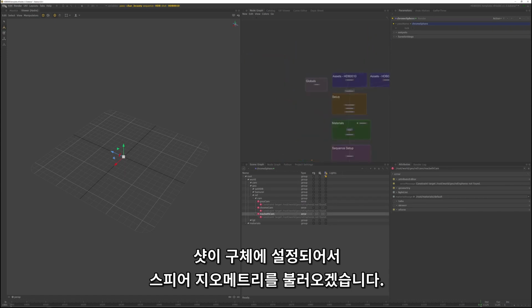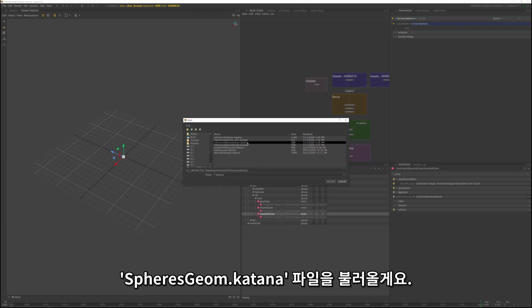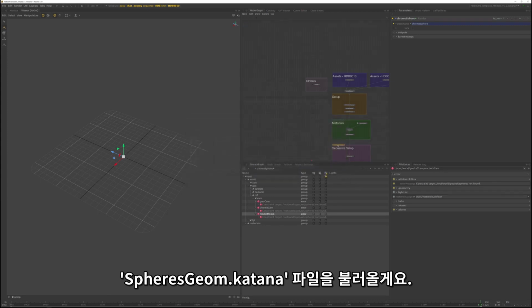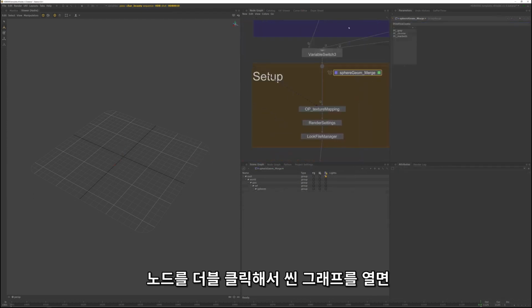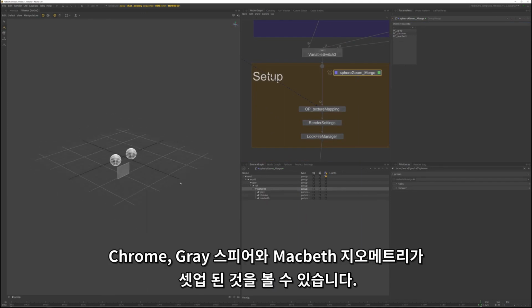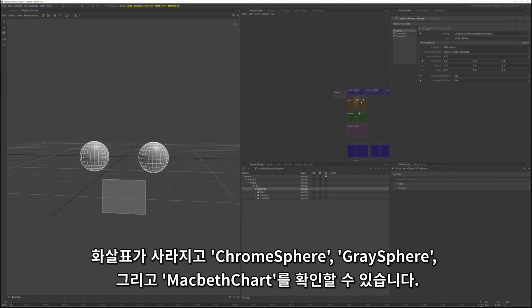So let's import the sphere geometry. You can go to File, Import, and navigate to the Katana nodes folder and import the sphere geom.katana file. Place the node in the setup section, just right under the variable switch node. And if you double click on the node and expand the scene graph, you can see the chrome gray sphere setup, including the Macbeth geometry. So just merge this with the mainstream. And now with the geometry merged in, if you go down to the chrome sphere pass and view the scene graph from there, you can see the errors are gone and you can see the chrome sphere, the gray sphere, and the Macbeth chart.